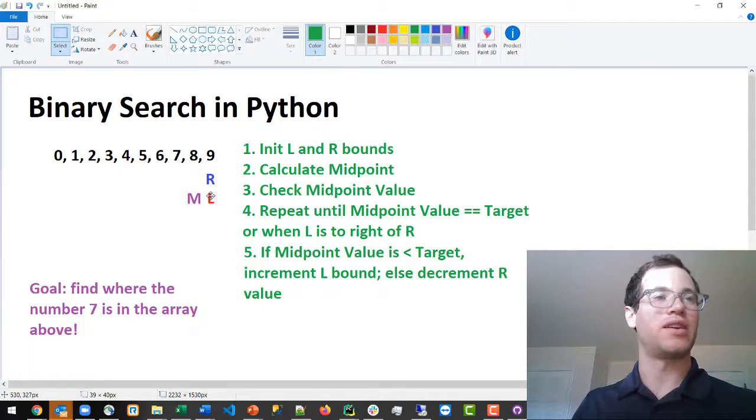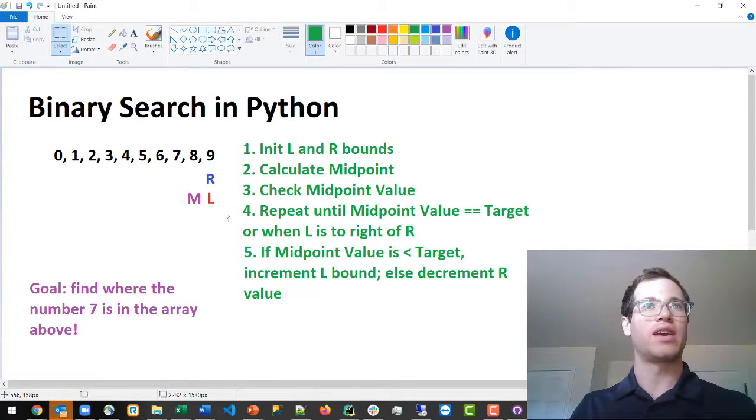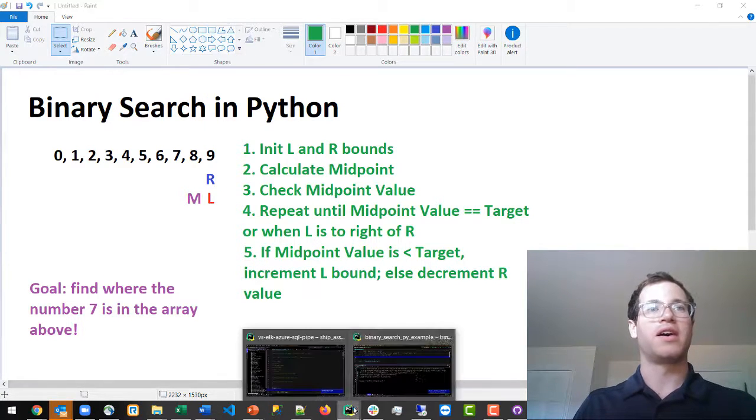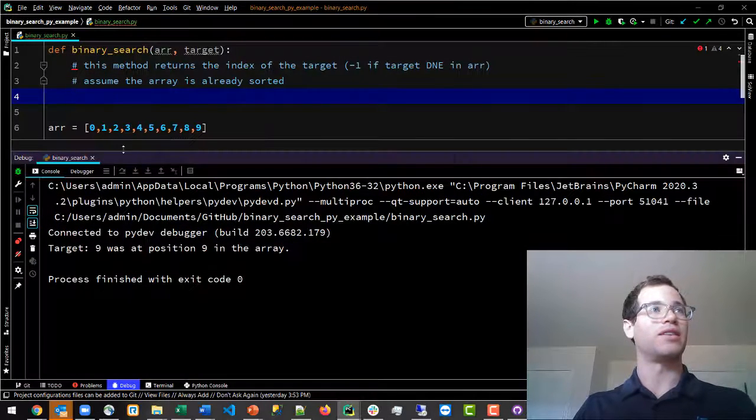And then what's going to happen here is we're going to see that both our left and right bounds are the same. In this case, what that means is that we're going to need to leave our loop and return -1, because that means that the element was not in our array. So that is the logic behind it. Now, if we're actually going to implement this in Python, I have the following terminal right here where we can look at this.